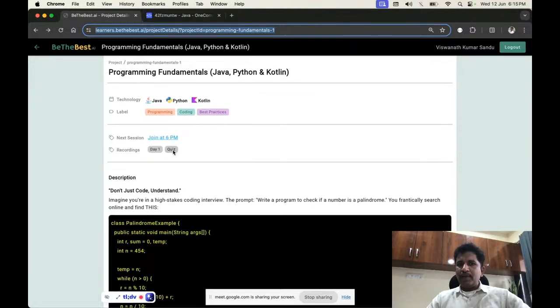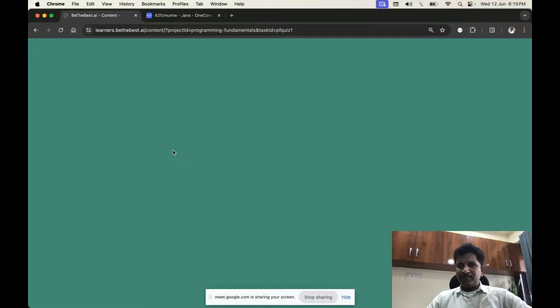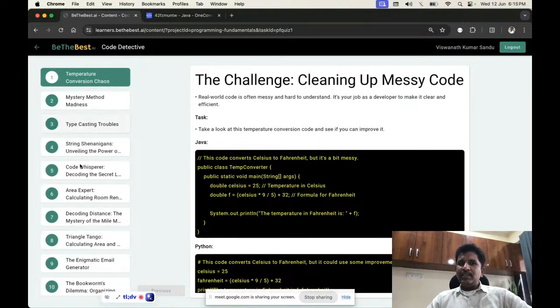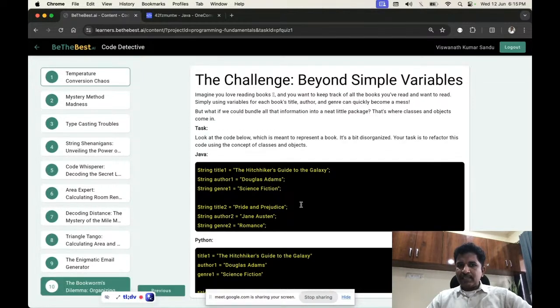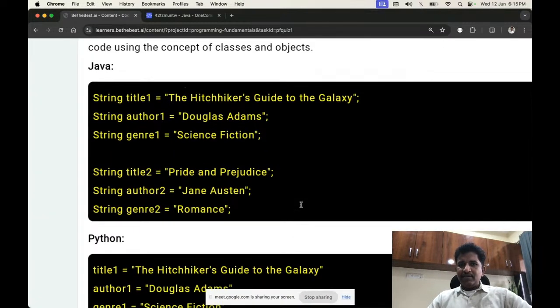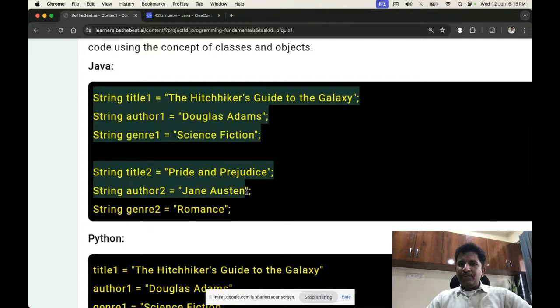So let me just show you one example, and then you will get a better understanding of classes and objects today. You can see all these are a kind of tasks that you can work on after the session. So let me just go to a particular task. Now, if you see here, what are we trying to do here? Can anyone tell me? We have 6 variables. What are the first 3 variables storing, and what are the next 3 variables storing?